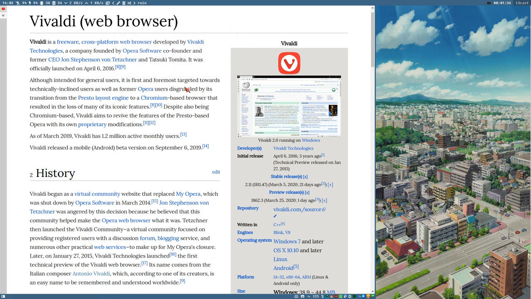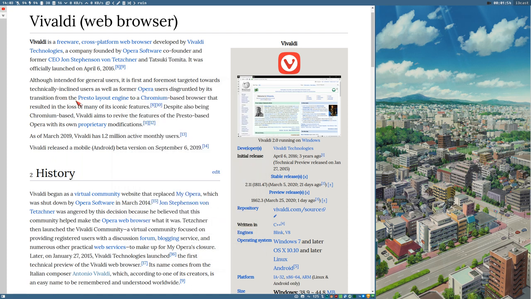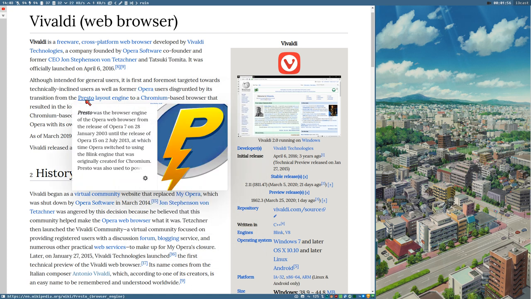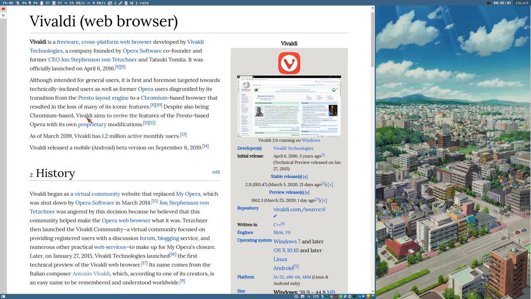They started Vivaldi, and this is weird. I think we can see it here. They started Vivaldi because they were disappointed that Opera, their child, you know, their browser that they created, transitioned from the Presto layout engine or browser engine to a Chromium based browser. So they created Vivaldi, which is also a Chromium based browser, but they tried to revive a lot of the Presto based features from Opera.